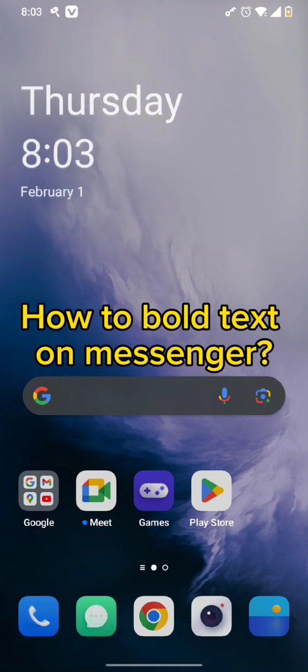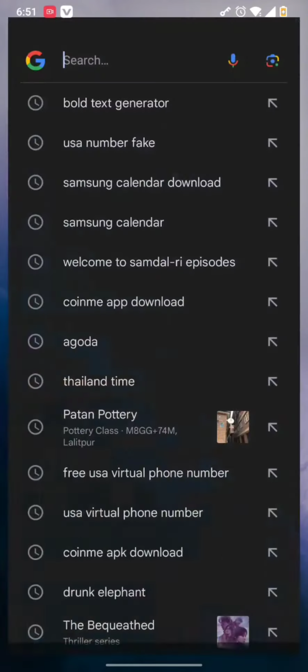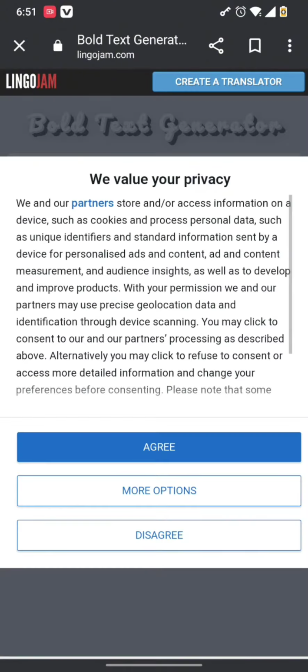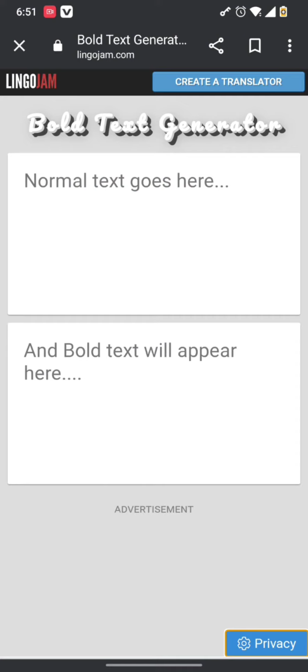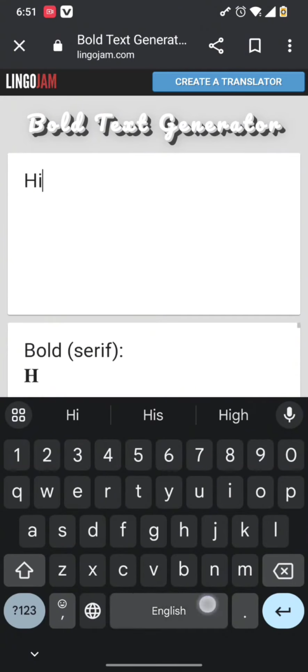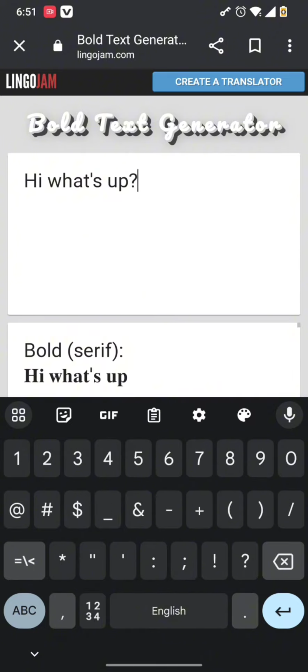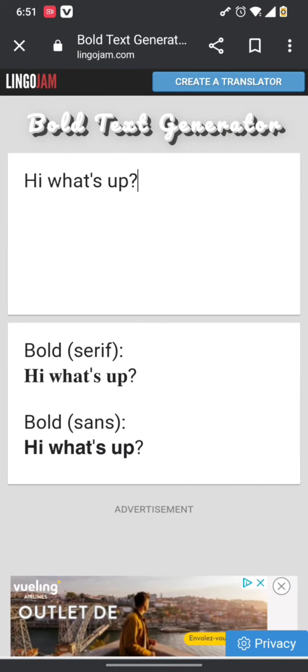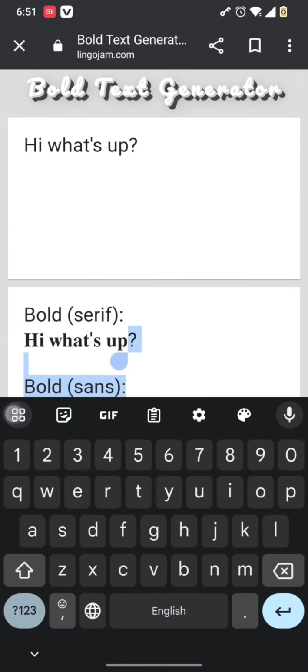So to send bold text on Messenger, all you need to do is simply open a web browser of your preference and type in the URL www.flowjam.com/boldtextgenerator. Once you do this, you'll end up on this website where all you need to do is simply type whatever you want to type and it will generate the bold text format of your text. So from the bold section you can select any of the fonts you want and simply copy the sentence.